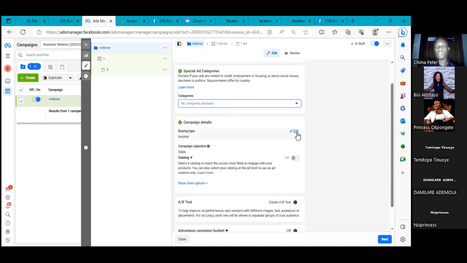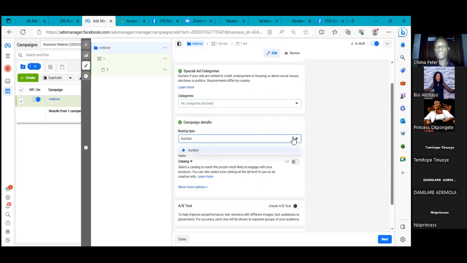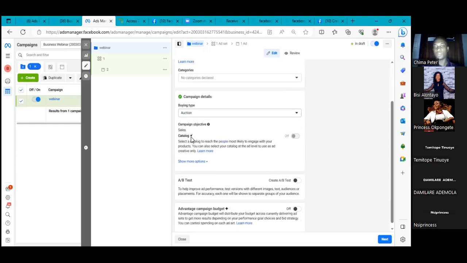So, buying type: you can select how you want your ads to run. Either auction. In some other accounts there are two options: either you click on auction or per delivery. It depends on your account, because this is my other account that has two options. But I always go for auction.